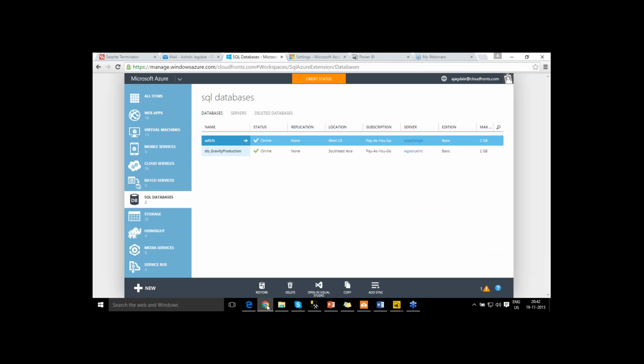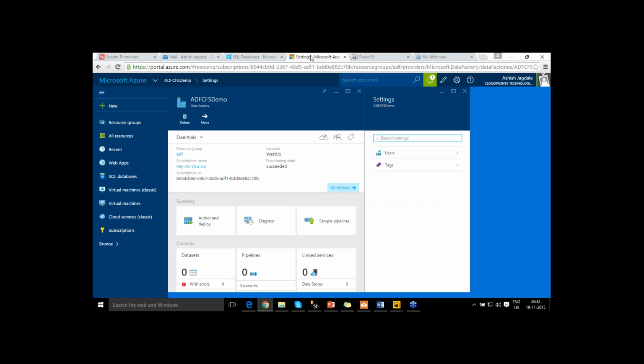So I'll go back to Azure Data Factory now. What I've done is I'm ready with my source and the destination. My CSV file is ready and my destination table is also ready to accept the data. So next step is I'll start creating the data sets, pipelines, and the linked services.